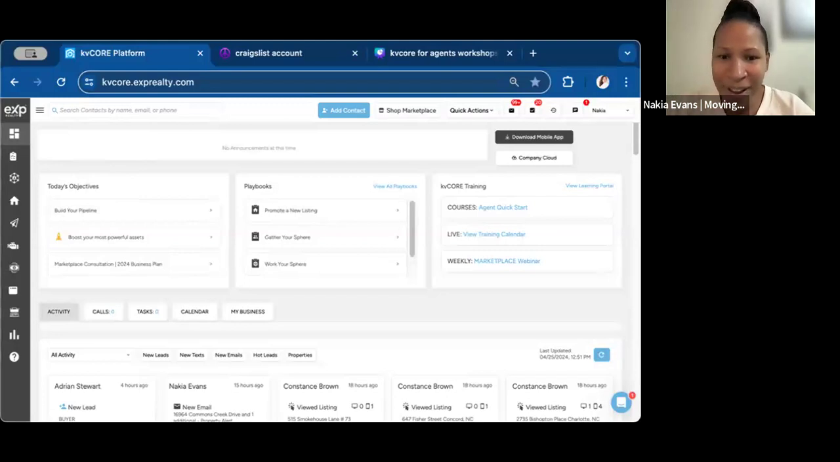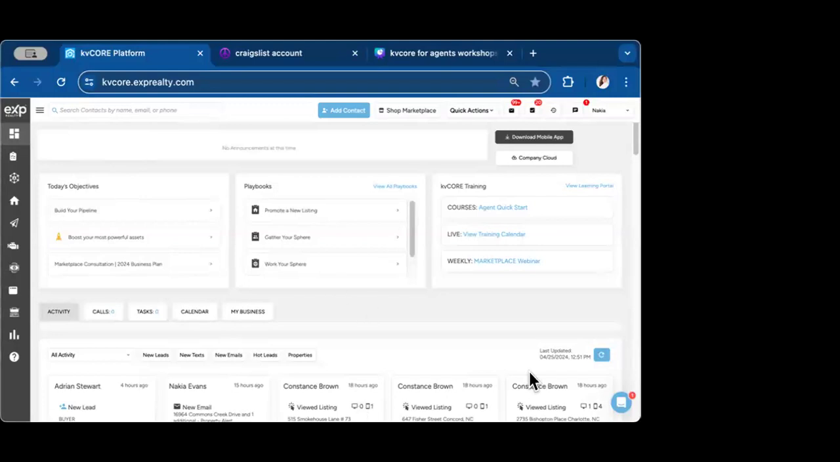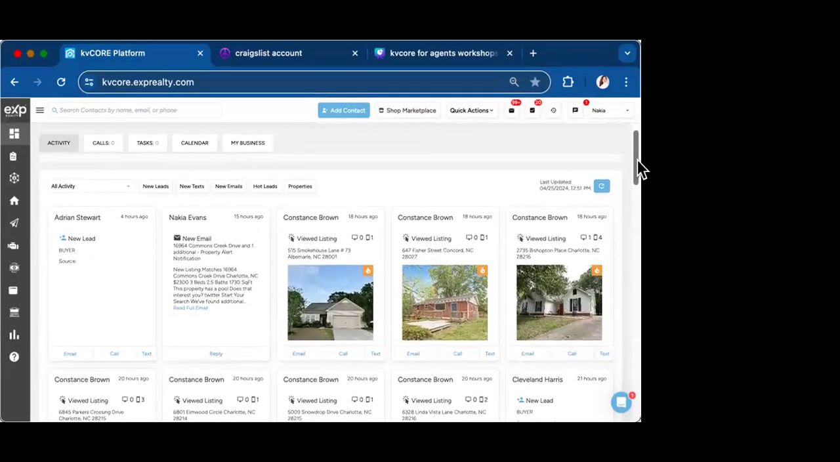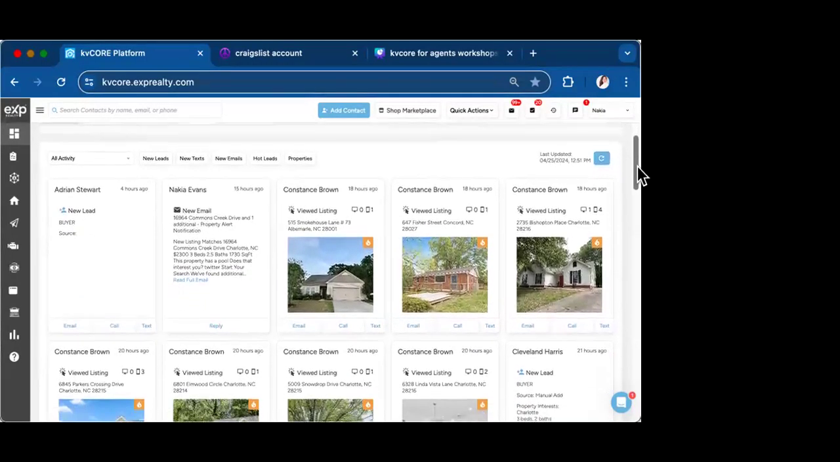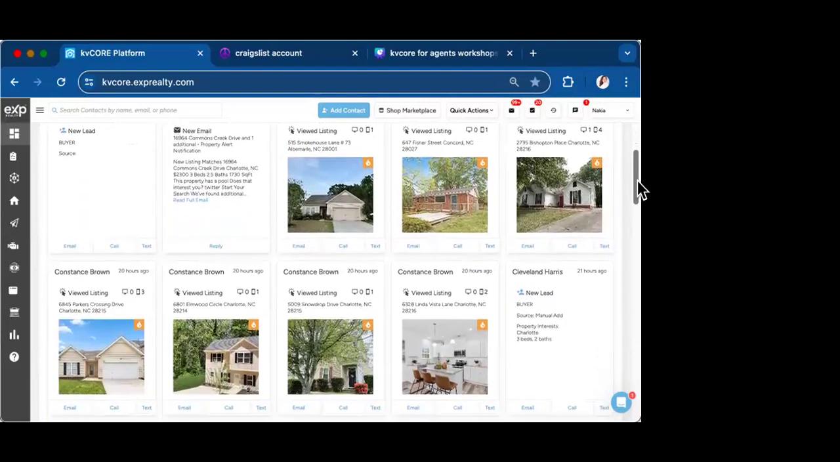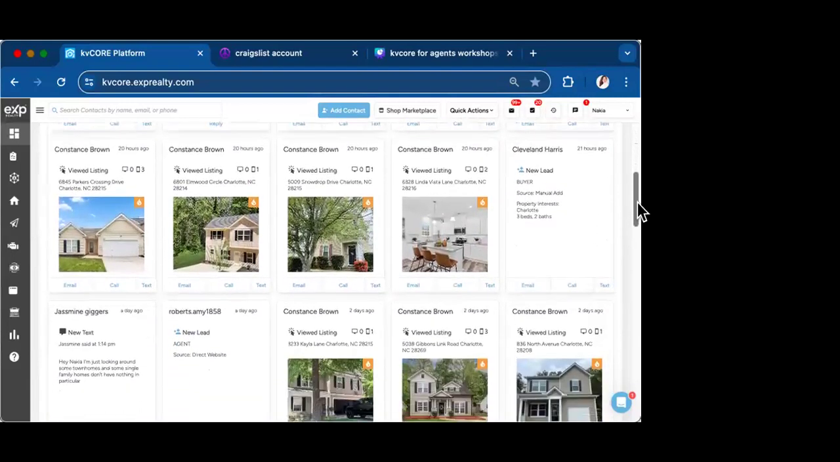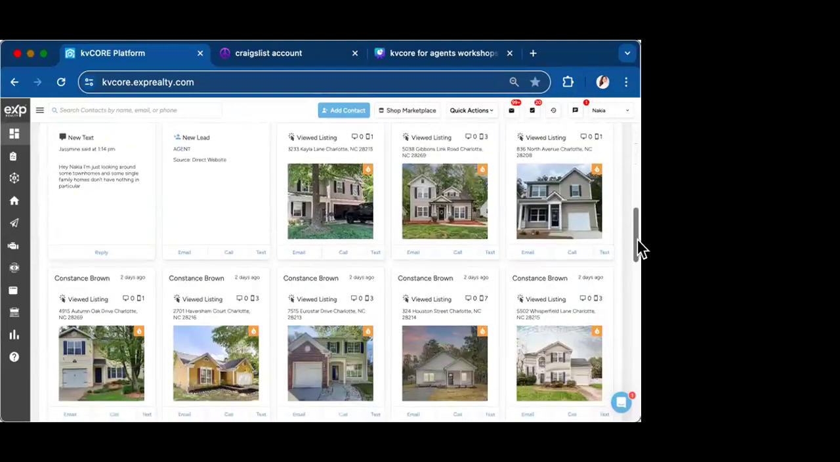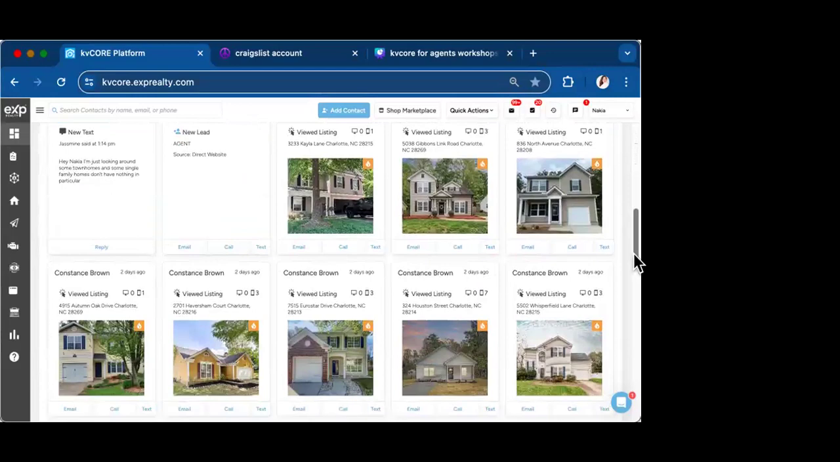Well, let me tell you guys why I'm excited, or let me just do show and tell. Let me cut my camera off first so that my computer doesn't move too slow. Look at all of the activity that's going on in my kvCORE. And now, I don't know if you can see closely or not, but 4 hours, 15 hours, 18 hours, 20 hours, 21 hours, a day ago, 2 days ago, 2 days ago, 2 days ago. Hold on, because it's going to continue.